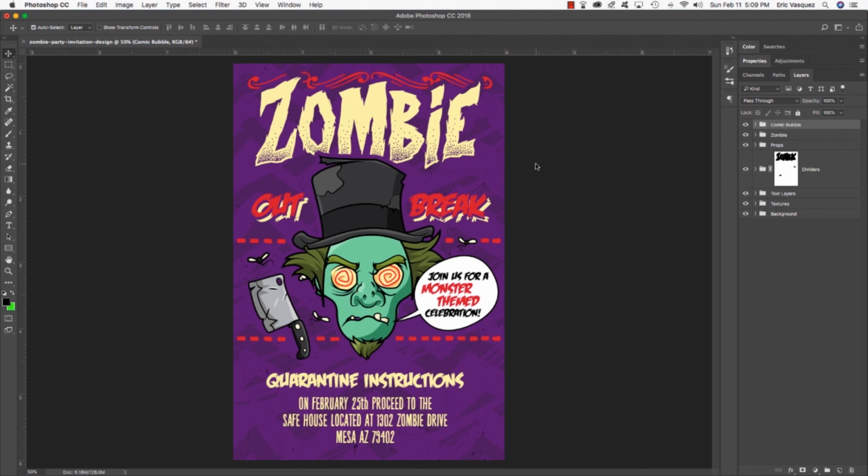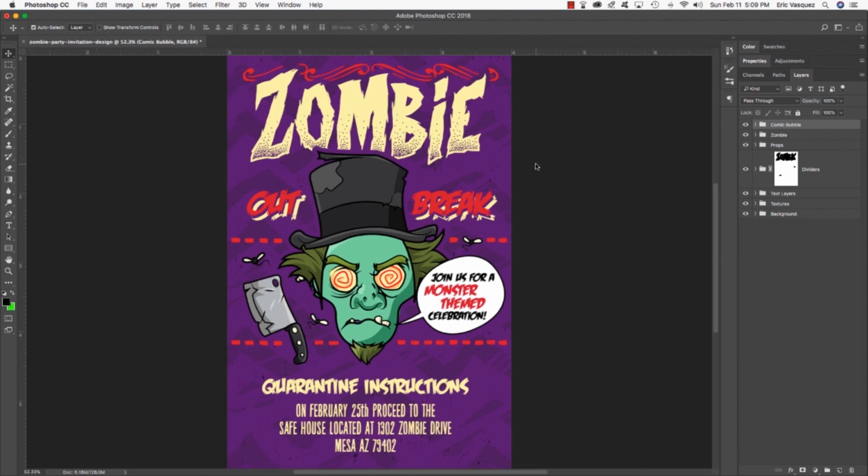We have now finished our zombie party invitation design in Photoshop. It looks really cool. The colors are very nice with the purples, the reds, and the off-whites. I hope that you guys have enjoyed this tutorial, and it's just giving you guys a small taste of one of the many things that you'll be able to create using this awesome, hugely versatile vector bundle.